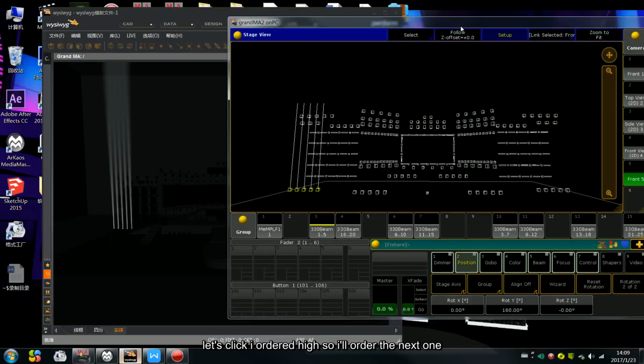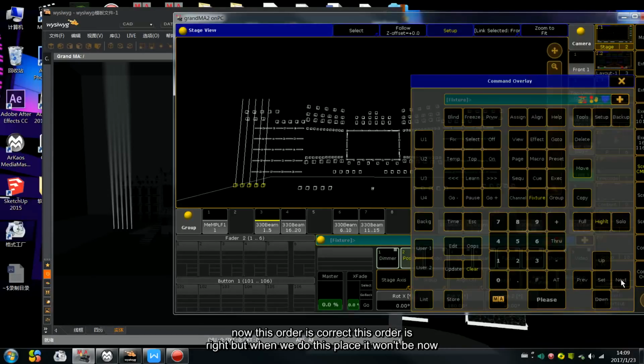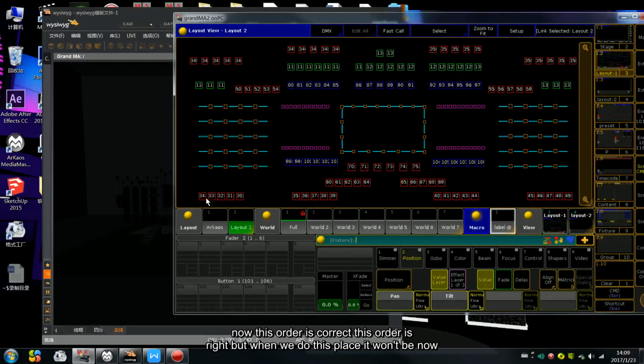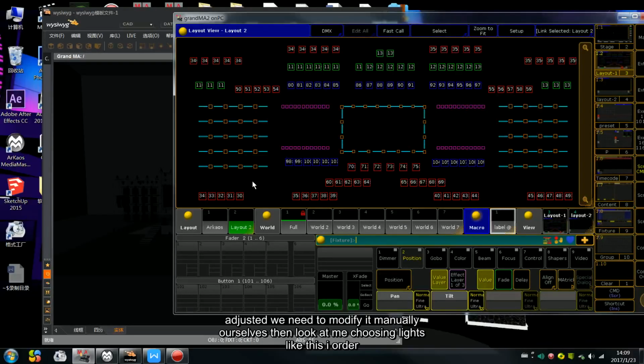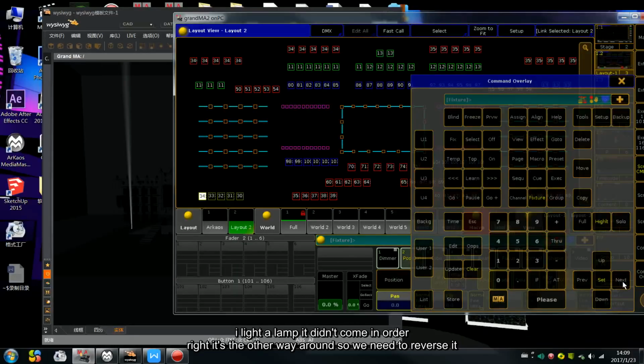Let's click. I selected high, so I'll select the next one now. This order is correct. This order is right, but when we do this place, it won't be adjusted. We need to modify it manually ourselves. Then look at me choosing lights like this. I light a lamp. It didn't come in order. Right? It's the other way around. So we need to reverse it.